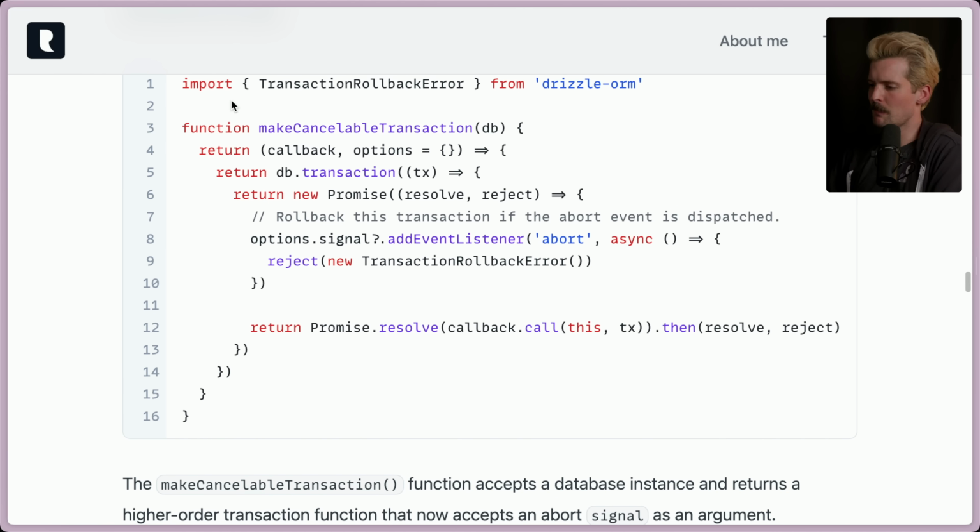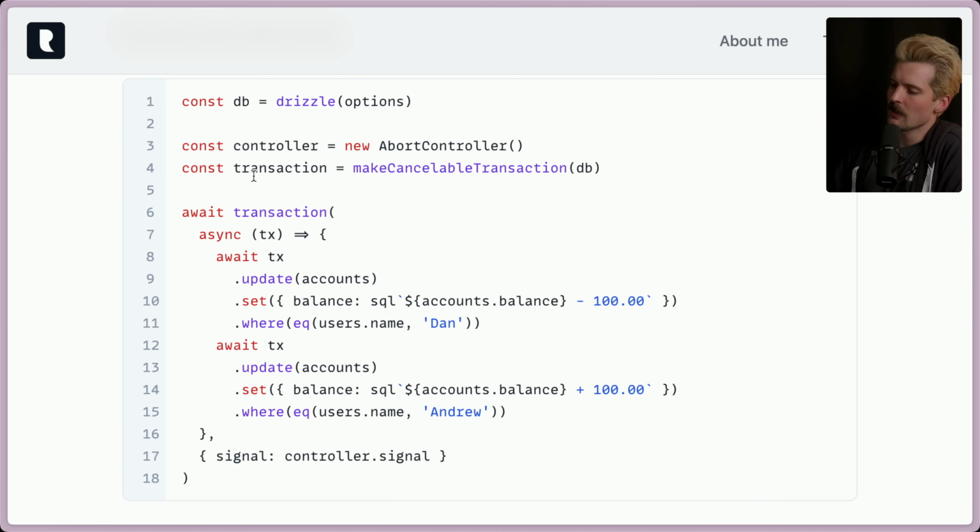Now that we've implemented this makeCancelableTransaction, what does consuming it look like? I think I know, but I want to see it. Transaction equals makeCancelableTransaction. Await transaction, await tx.update.set.where, tx.update.set.where, and then you pass it a signal, same way you would anything else. That is super, super simple.